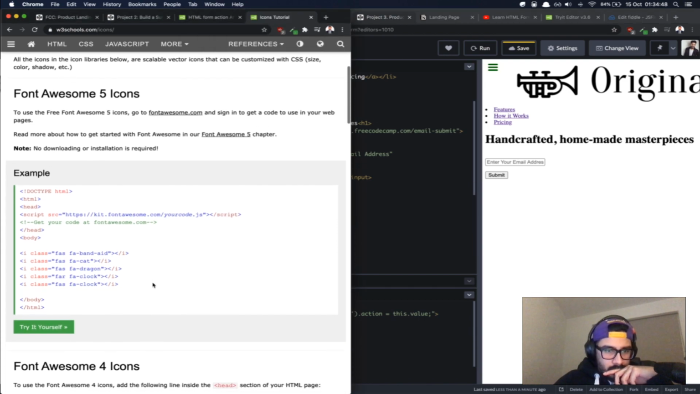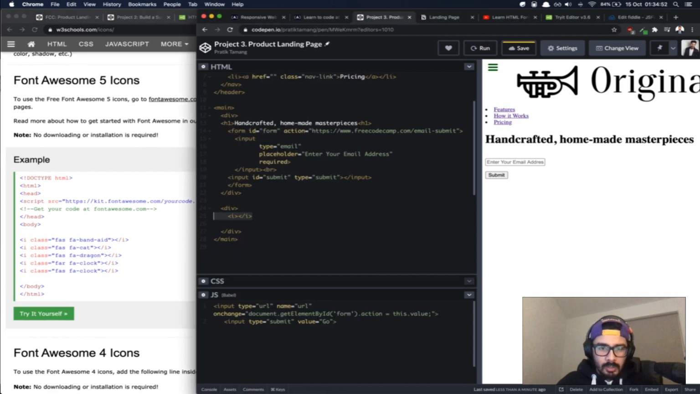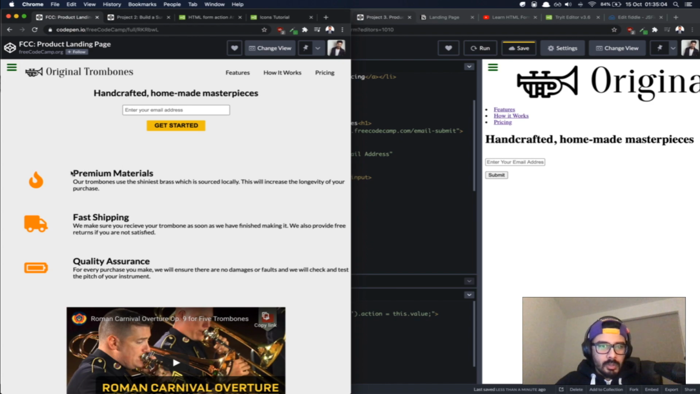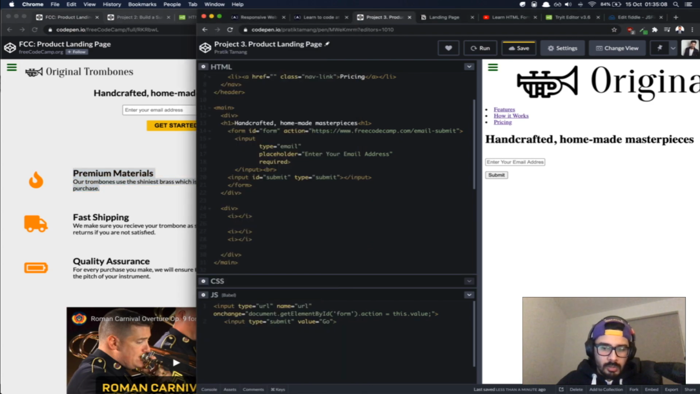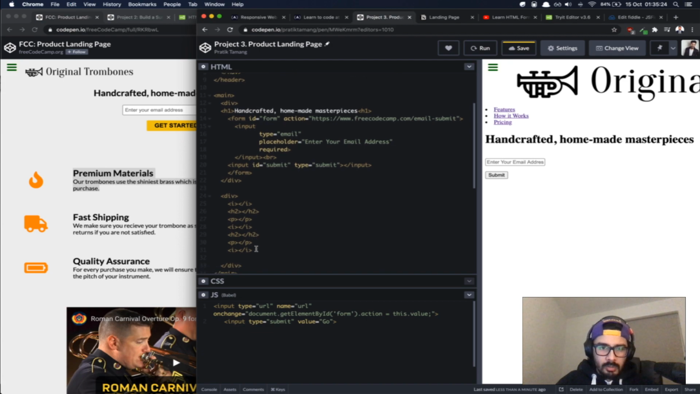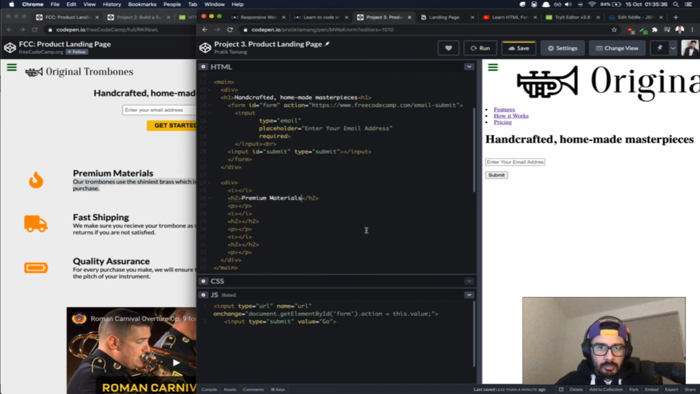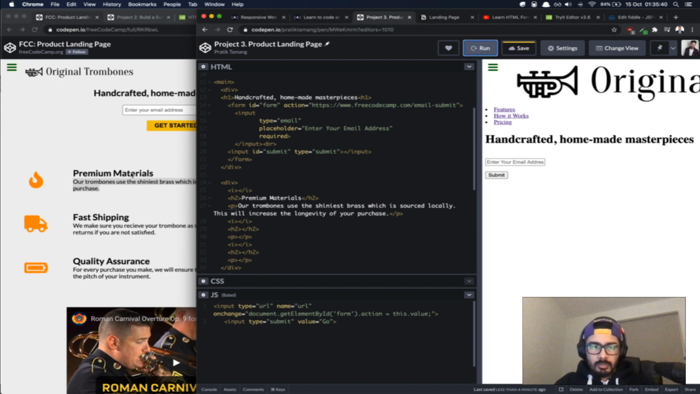Okay, icon. It does need a closing tag. We need three of these. And after the icon, I'm going to assume we need an H2, right? And then maybe a paragraph is what I'm thinking. And yeah, let's copy paste that in. Yeah, that looks all right.